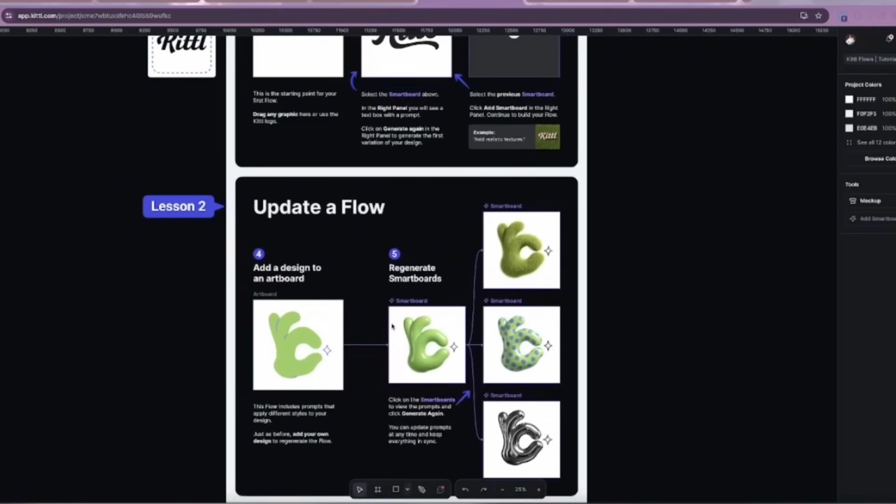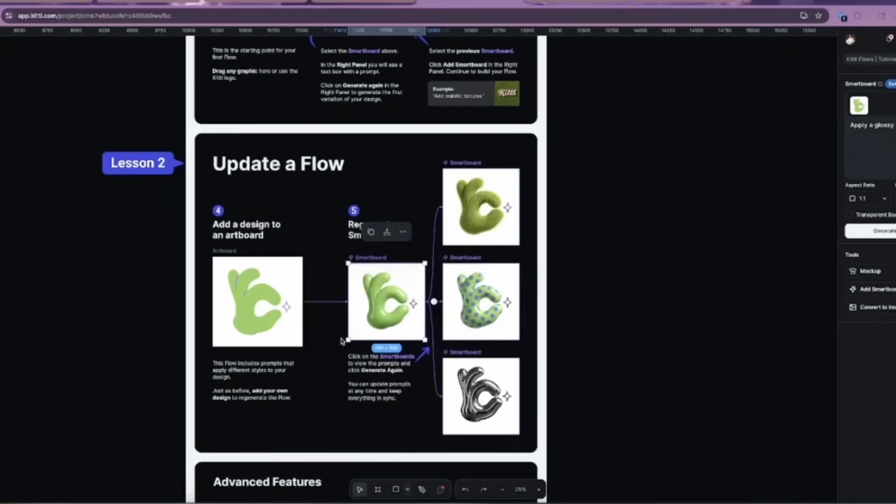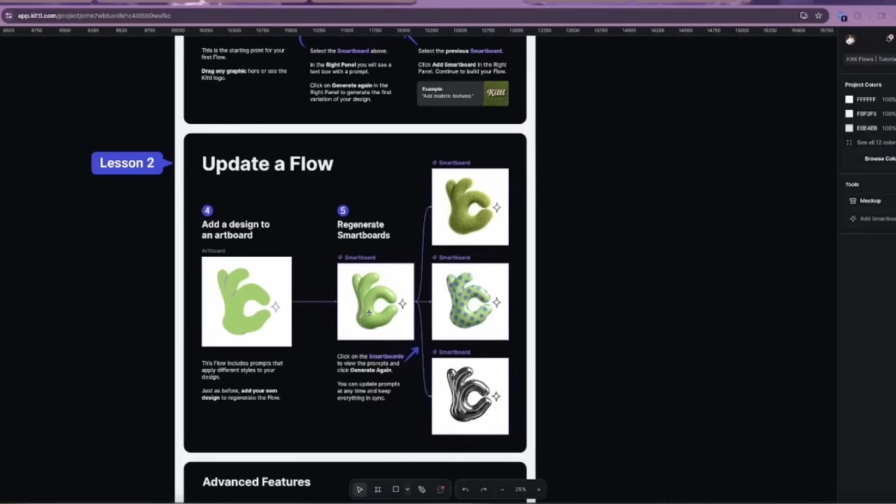This flow includes prompts that apply different styles to your design. So once you add in your design, then you can give it prompts from the smart board and you can tweak that design. So you're taking your image and you're regenerating it and you're creating a new smart board. You're giving it new prompts.